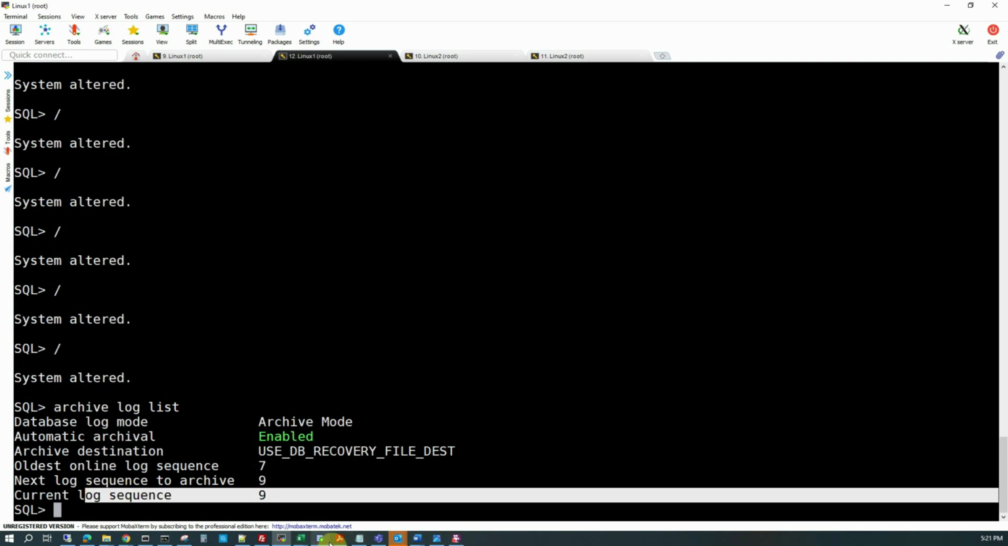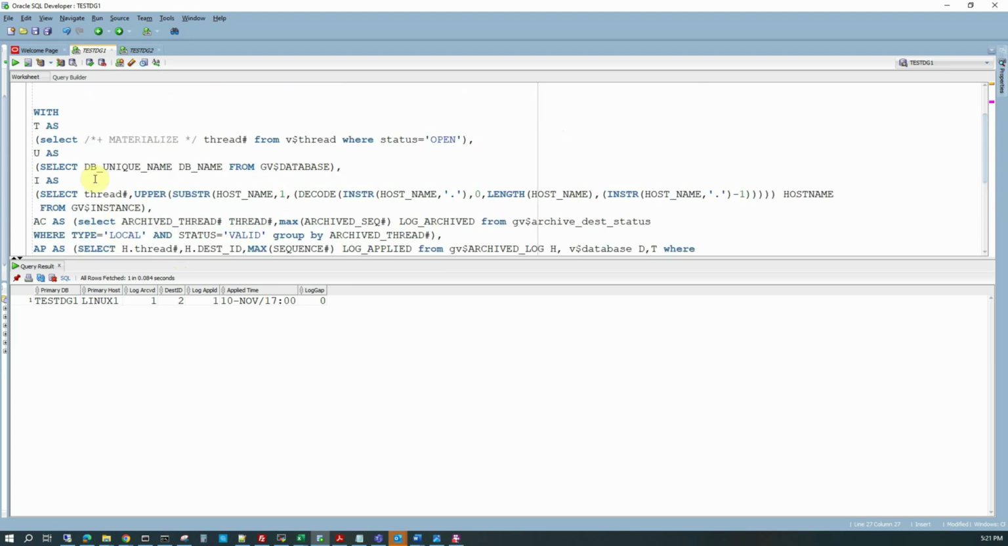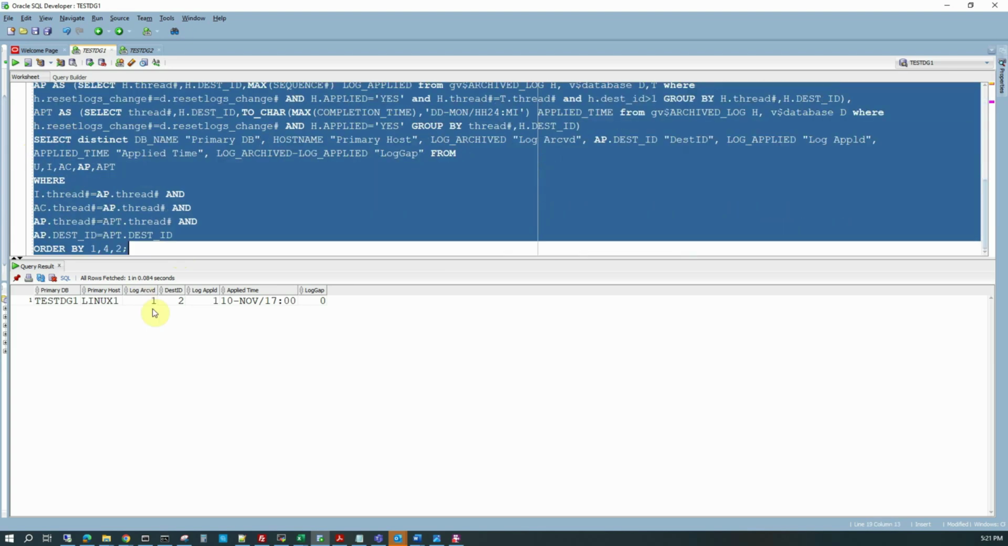So we will go back to our query and we will execute this, and it should show some gap. Yeah, we can see that the gap is 7, which will be resolved momentarily. So this is a very useful SQL statement that I'm sharing here. You can even use it in a Real Application Cluster or RAC database environment where your standby configuration is present. So you'll be able to find out if there is any log gap between the primary and the standby.